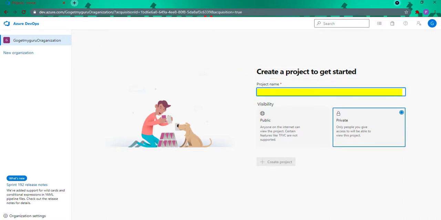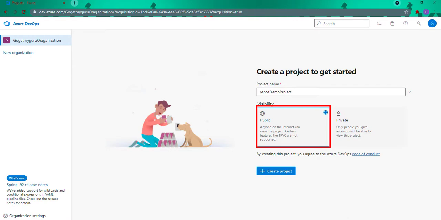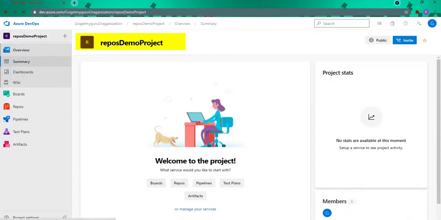Next we'll create a project for the Gogetmyguru organization. We'll give the project name as Repos Demo Project. Here I'll select public so that people on the internet can view this project. Next click on create project. Here Repos Demo Project is created.